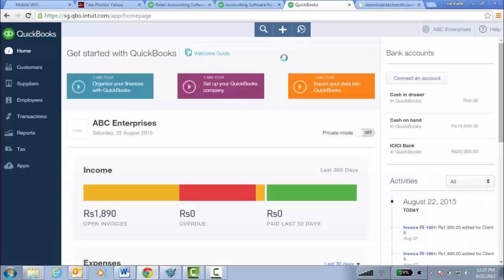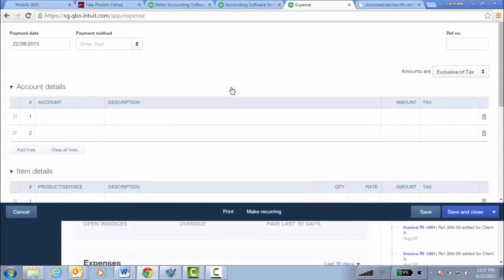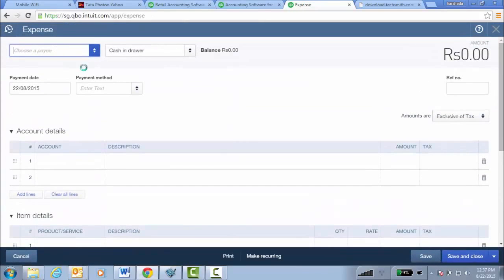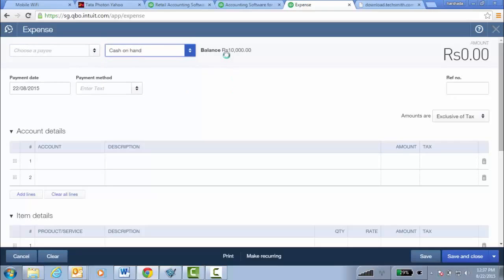To record your business expense, click on the plus sign, click on the expense tab, select payee name, but it is optional. Select the account from which you are paying. You can see here QuickBooks is giving you the available balance also. You can also create your new ledger account from here. Select payment method, put voucher number.